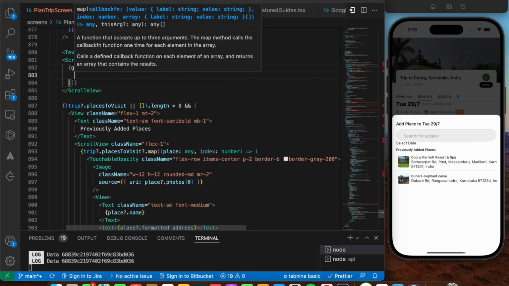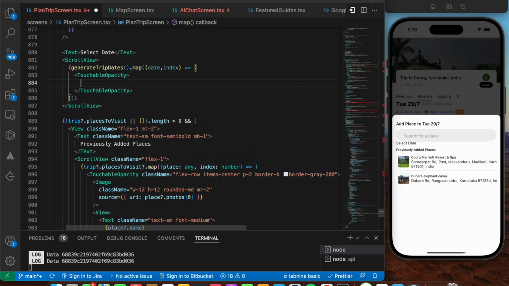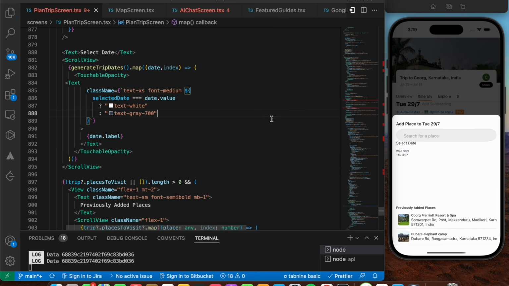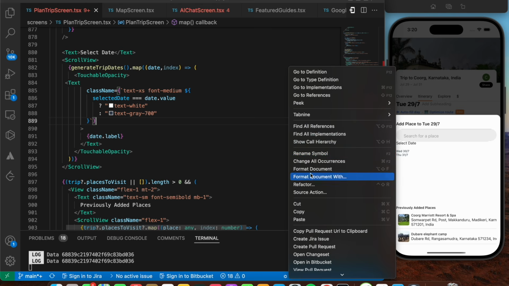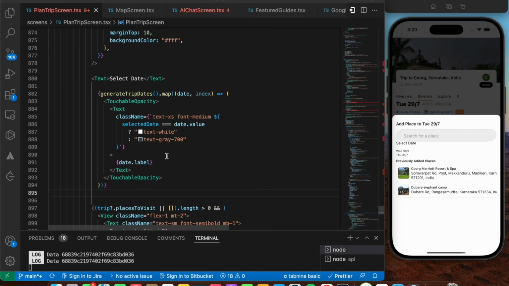Let's try to render a touchable opacity. Within the touchable opacity, we're going to have a text that's going to show your date. So I'm just going to add in the text over here. Save. As you can see, we have all of the dates being shown. Let's format once and save. Yeah, you can try to remove your scroll view. That's not required as of now.